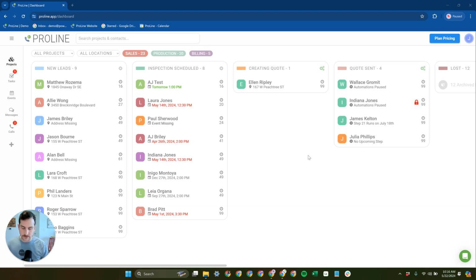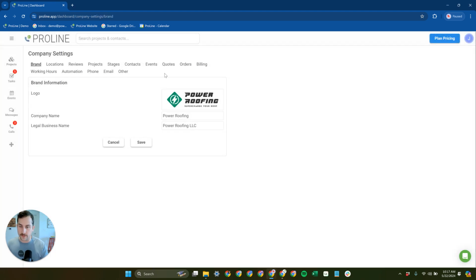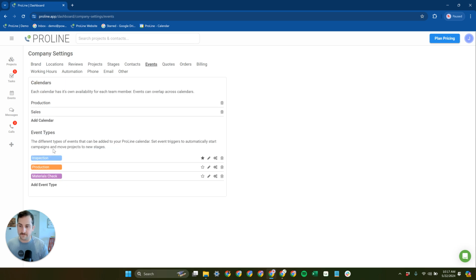reminders or actions that take place when events are scheduled, other than any kind of external integration to like Google Calendar or Outlook Calendar. So that is all controlled via appointment reminders campaign that's linked to the event type of the event that you're scheduling. Those are controlled in the company settings under events, and then you see event types. Every event on a calendar in ProLine falls into one of these event types.